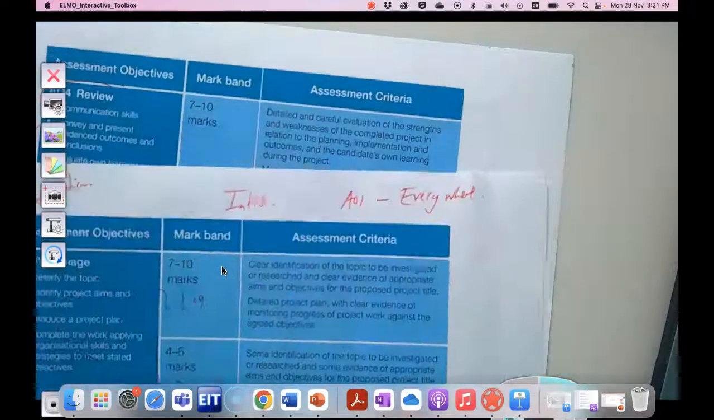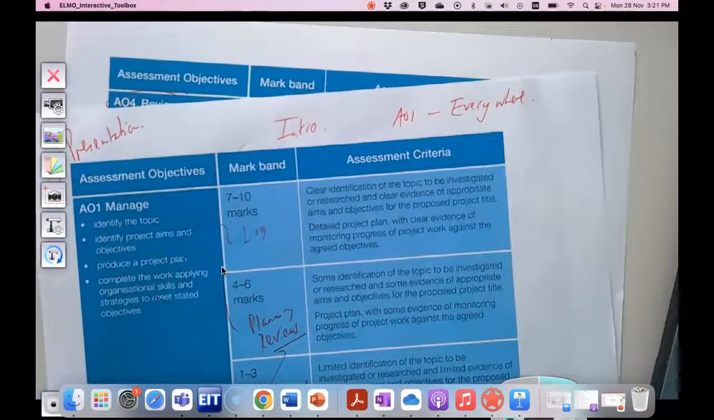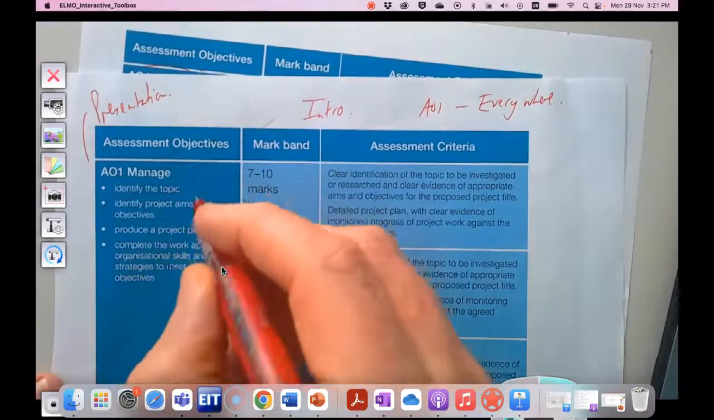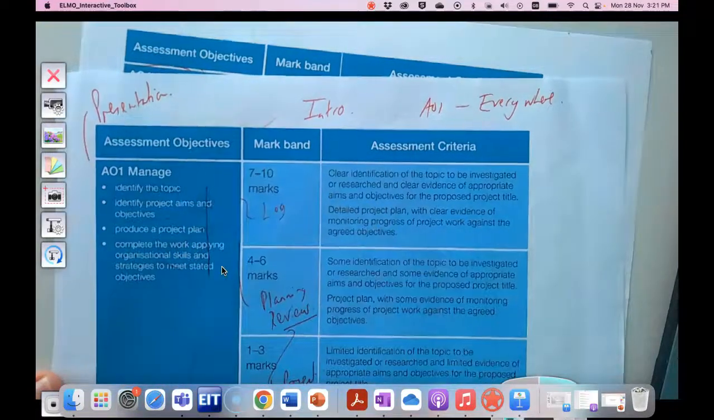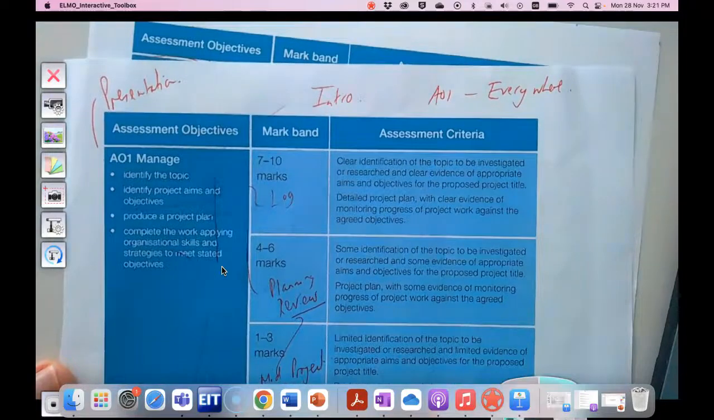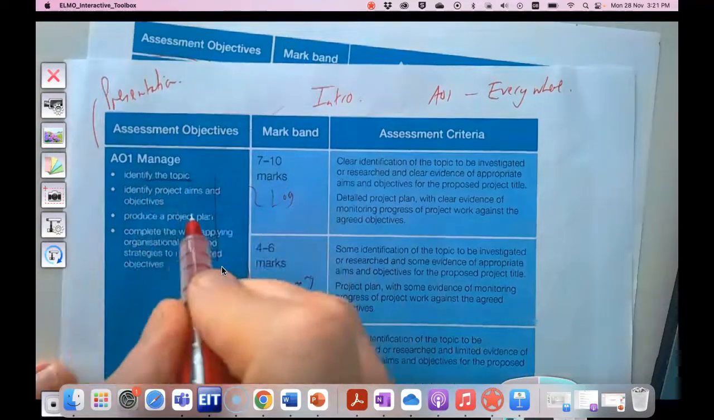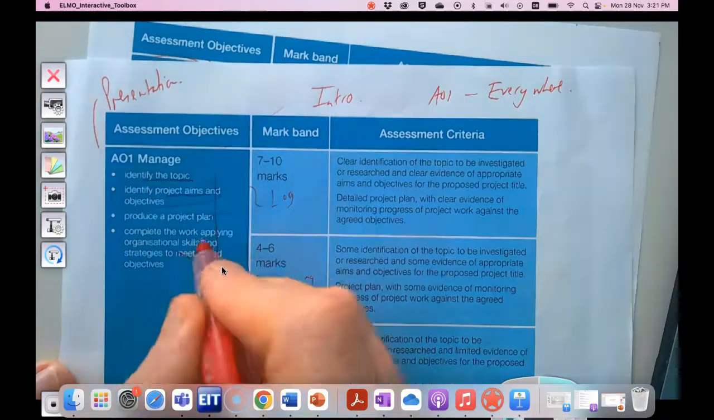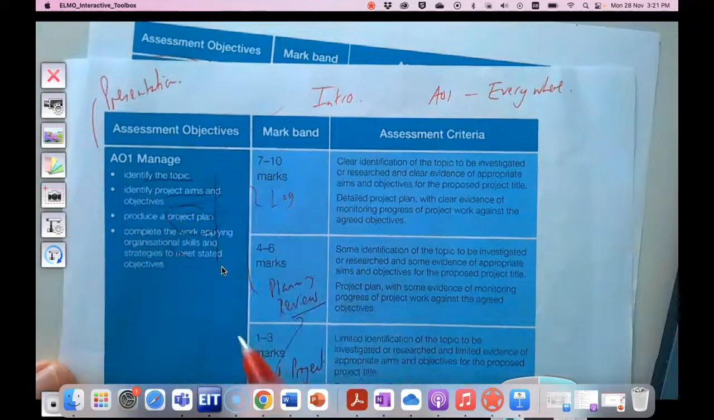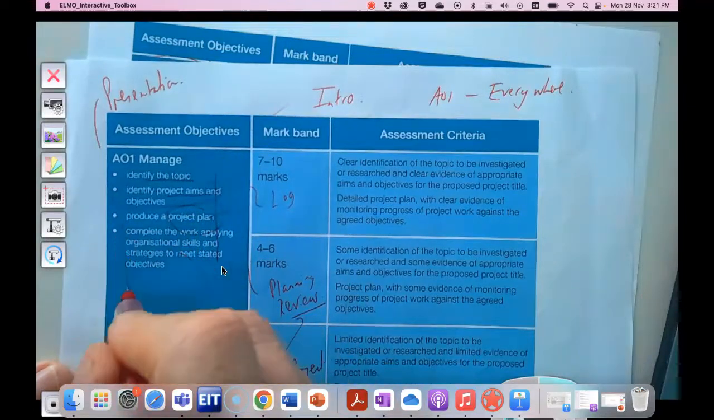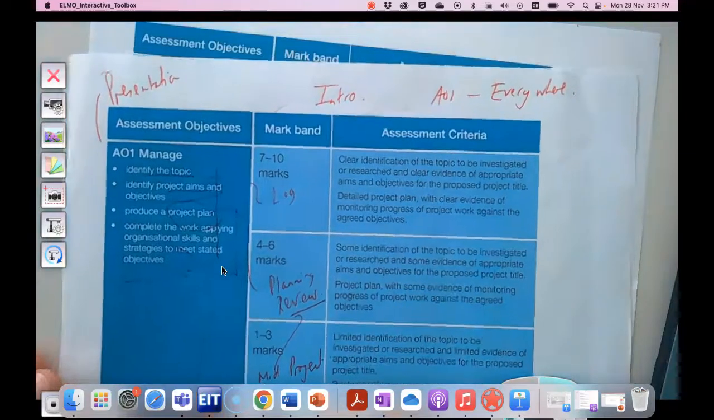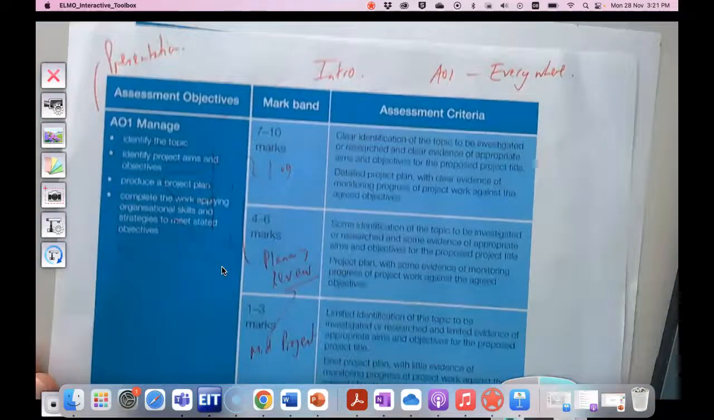So I'm going to begin with AO1, the manage criteria, okay? Can you all see that clearly? And as you can see, there are 4 subtopics. The first being identifying the topic, the second being establishing aims and objectives, producing a project plan, and then completing it to the standards of the aims and objectives, okay?